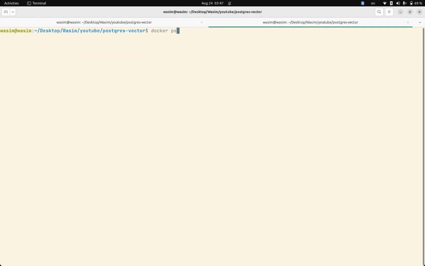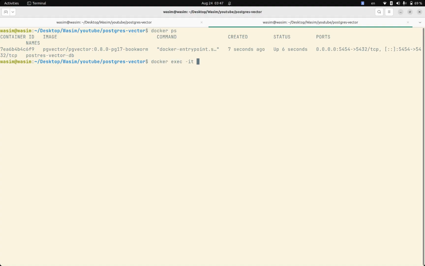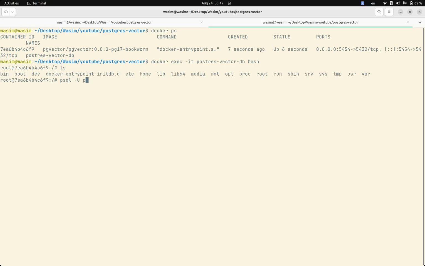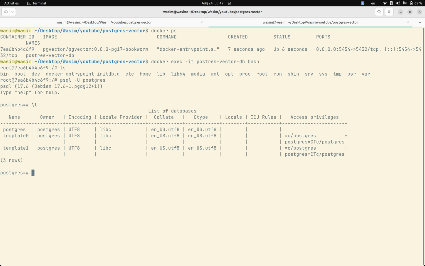Now I can say docker ps. I'm going to say docker exec into the container. I'm going to give this the name and say bash. I'm going to say psql -U and give postgres as the user. And we're inside the Postgres psql command line tool. So we've got these databases. We are connected to the Postgres database as the user.